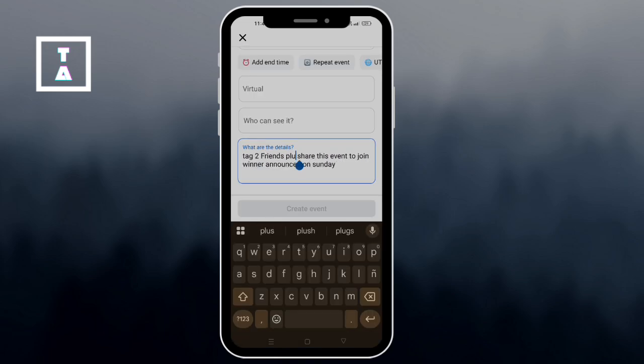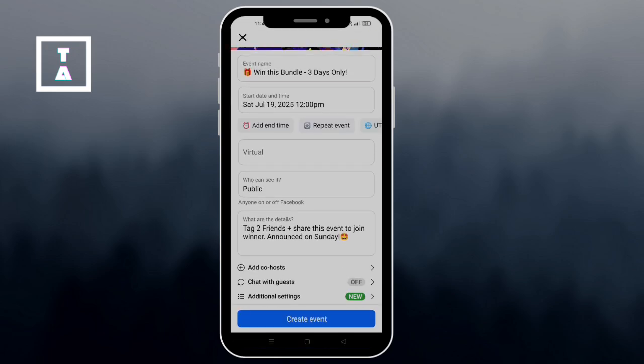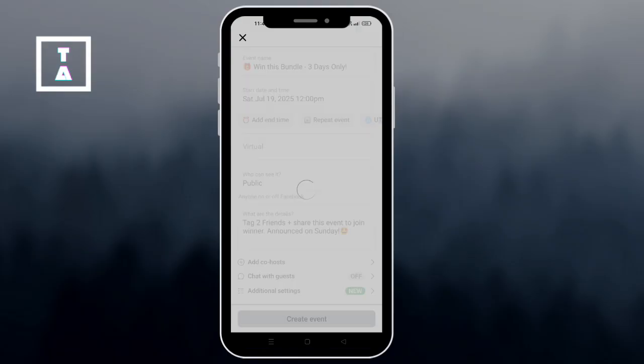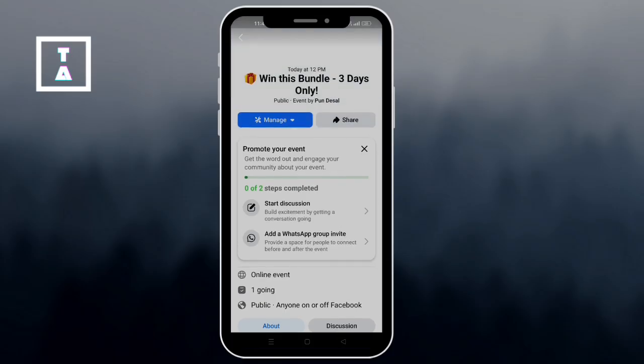Then, after that, promote and interact. Invite your followers, share the event on your profile, and post daily countdowns and teasers in the event discussion. You can also add a pinned post with your CTA and consider using event ads for bigger reach. Keep the hype up with emojis, GIFs, and live check-ins.